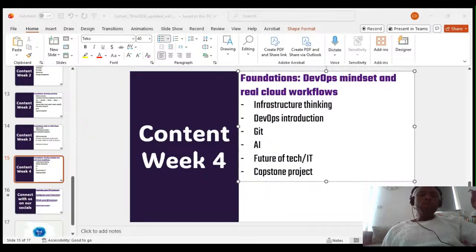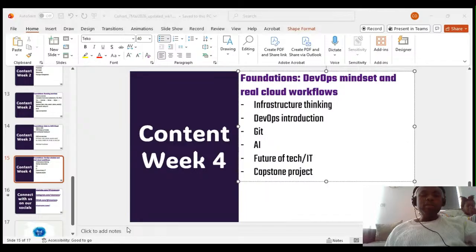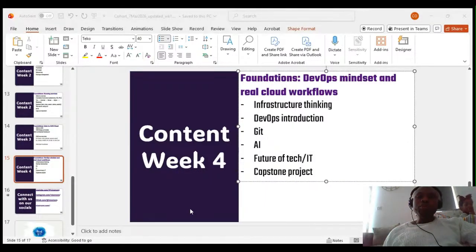Basically, Git allows multiple people to work on the same project at the same time. So you don't have your code base on your laptop. Everything is remotely managed, and you just make changes to the repository.